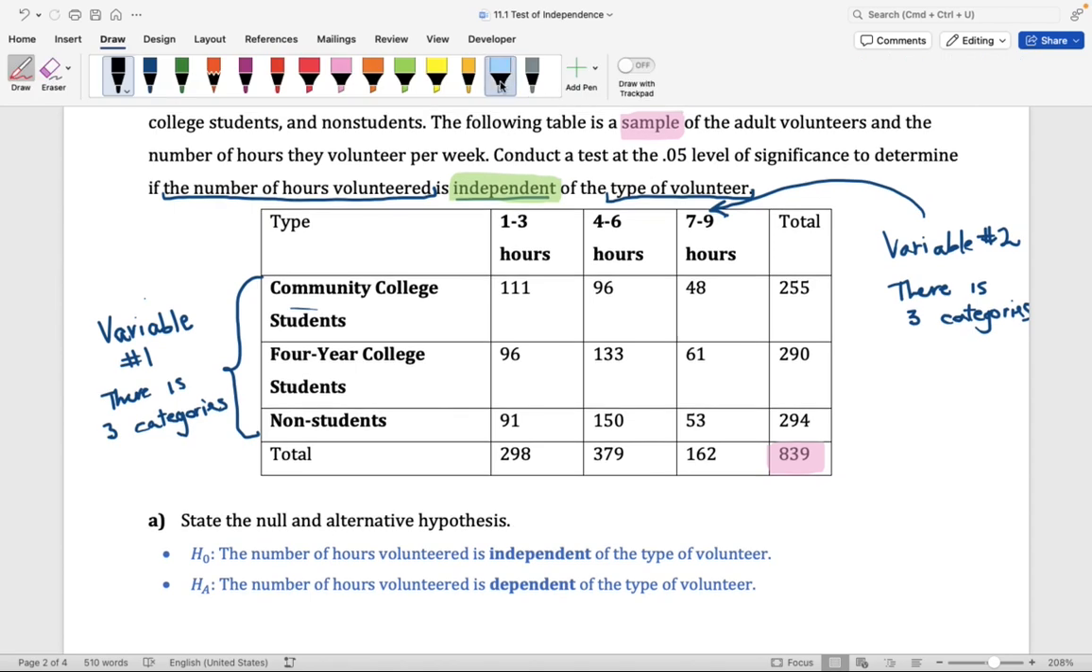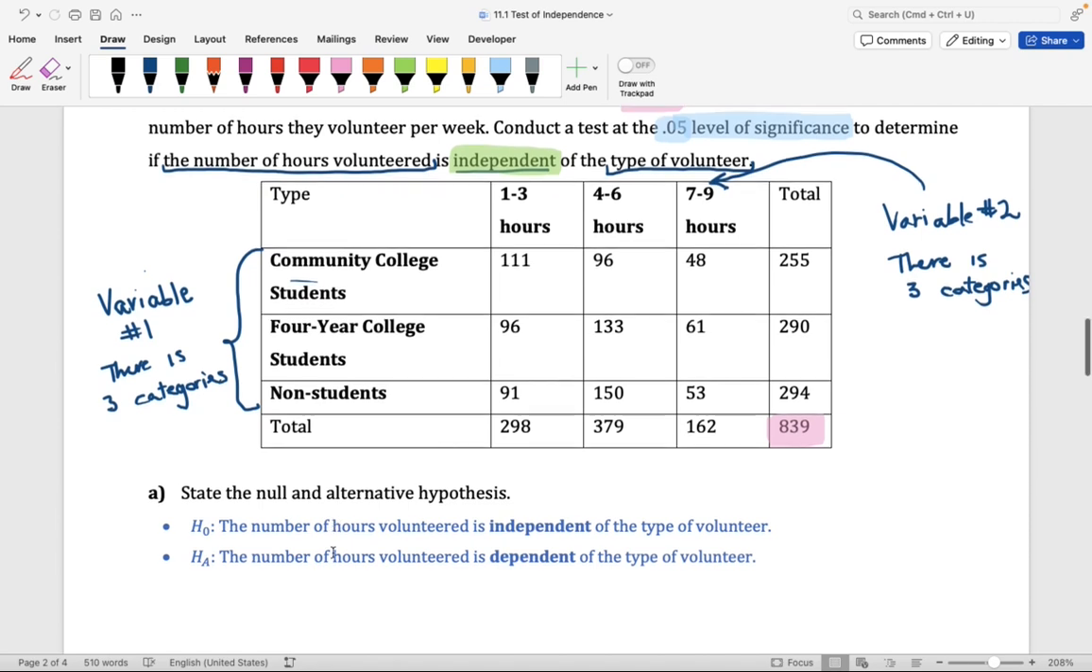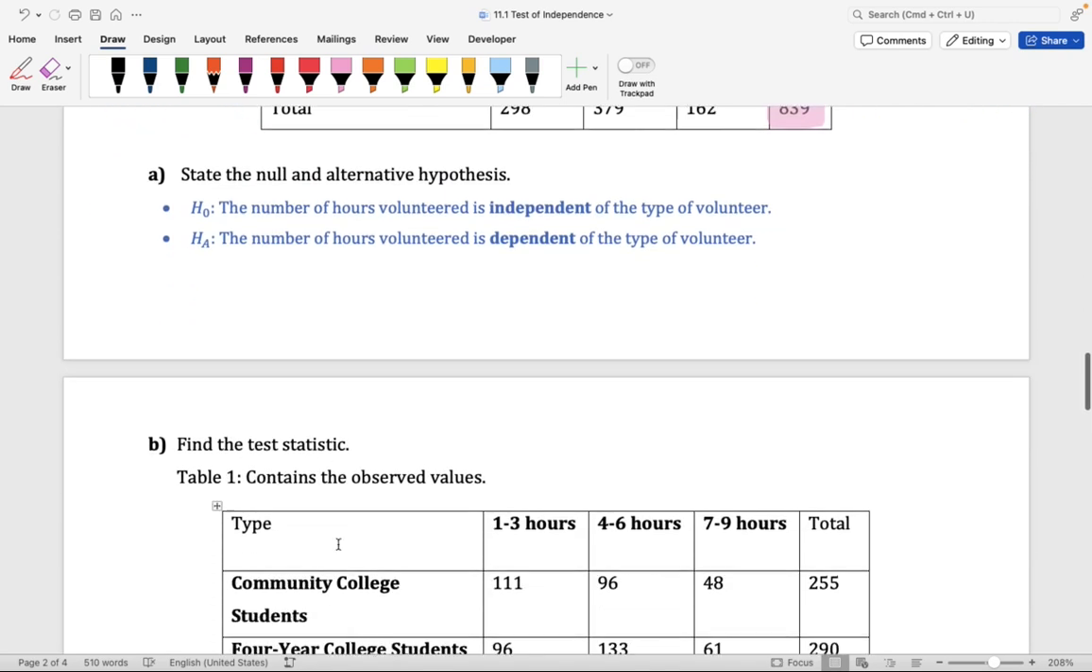One more thing to know here is that we're going to be using alpha equal to 0.05 as the level of significance. We're going to be comparing our p-value to this level of significance to make a decision of whether we're rejecting or failing to reject the null hypothesis. So let's go ahead and move on to the next step.